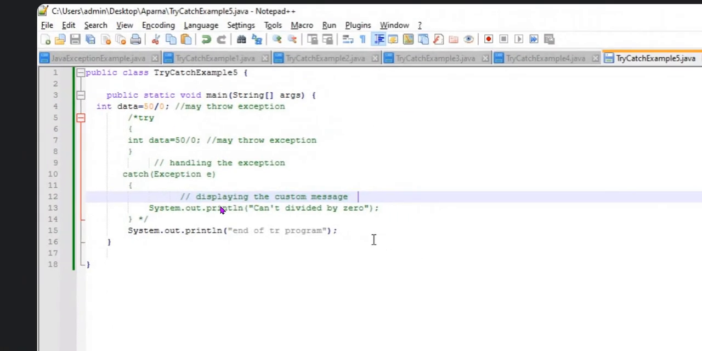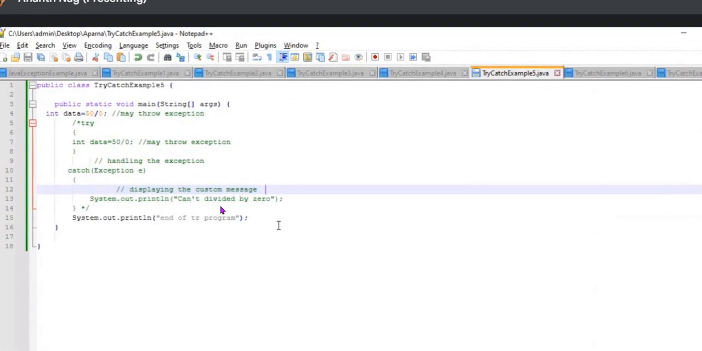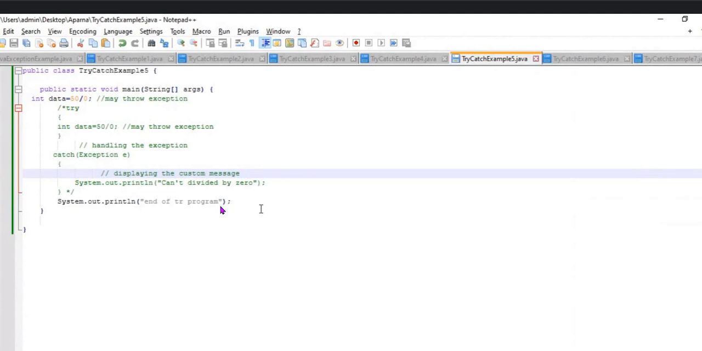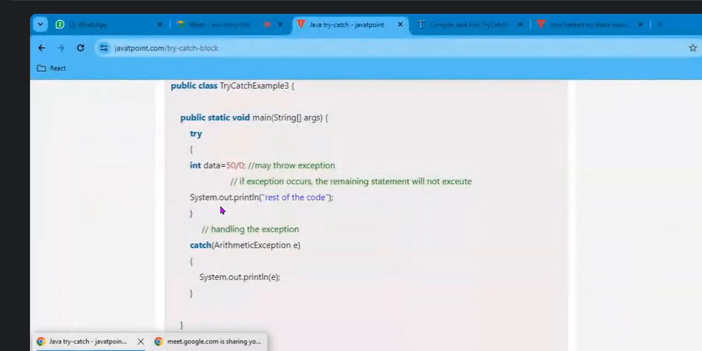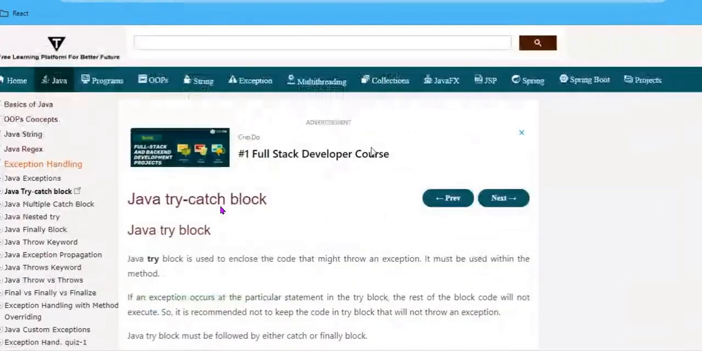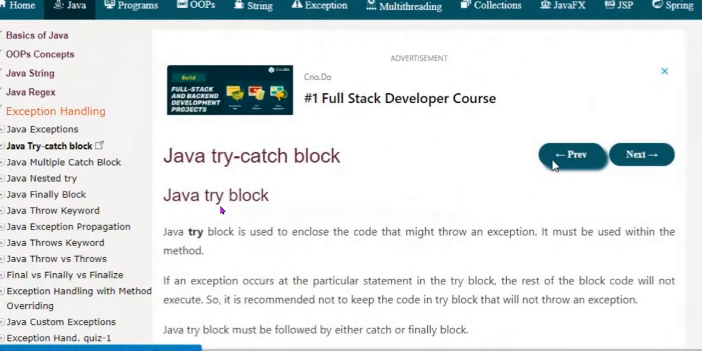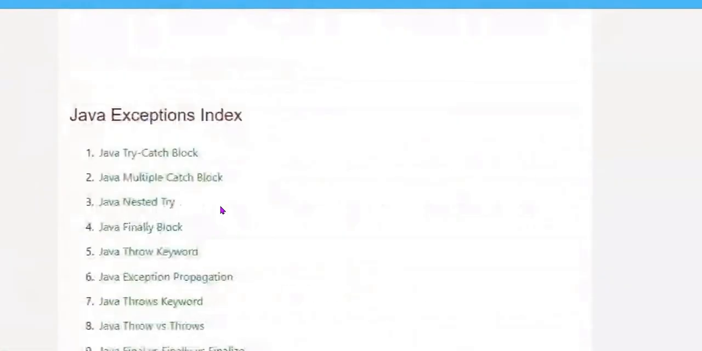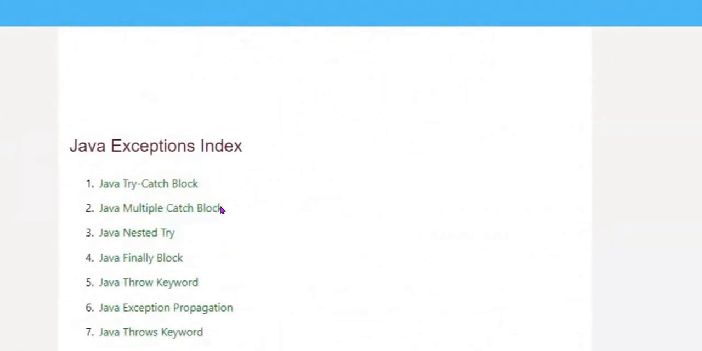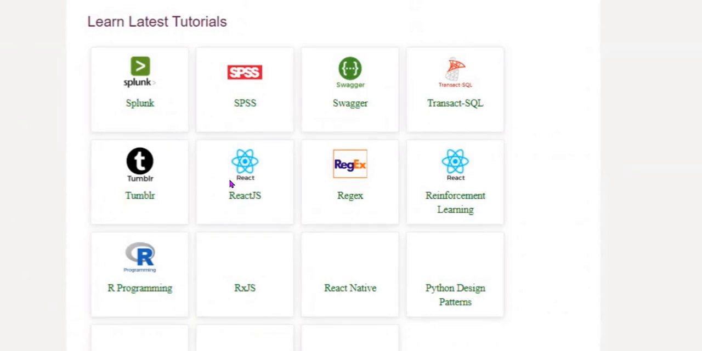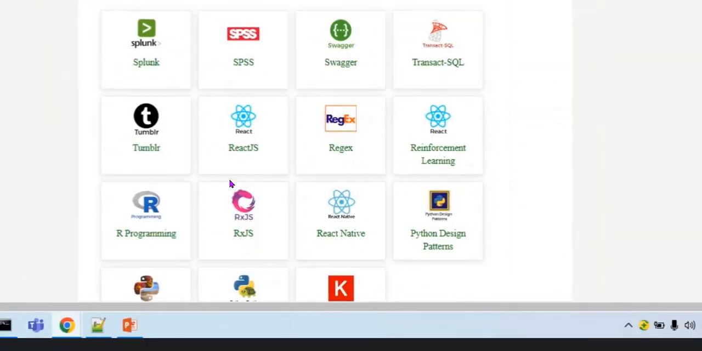Fine. That's what I have studied, sir. That's all. No, but this is good learning. Keep practicing like this so that gradually you will get it. What are the next topics? In this exception handling only, sir, we have so many topics, like Java multiple catch block, nested try, and finally. So in this exception handling, this is there.